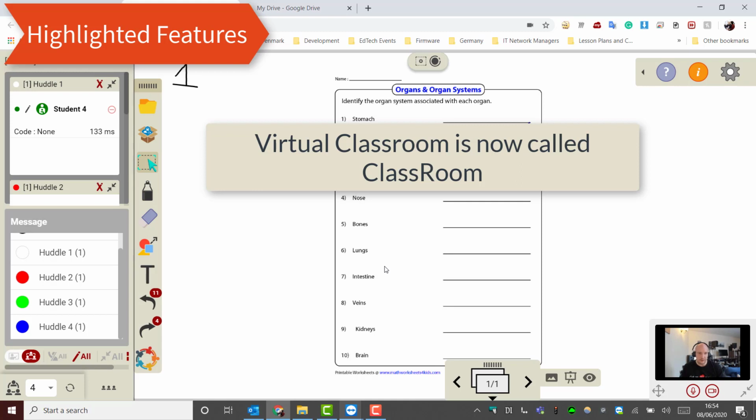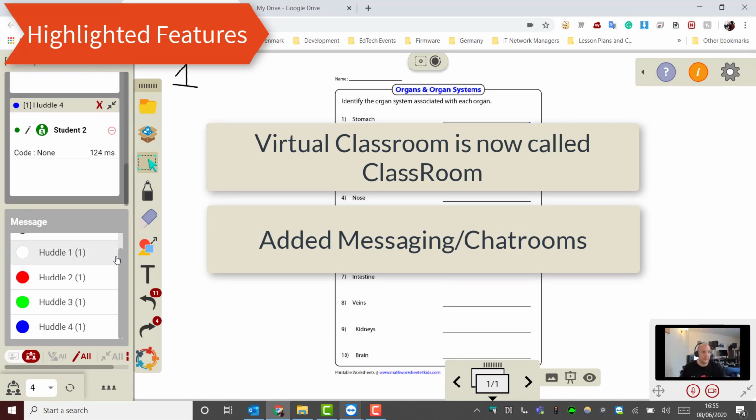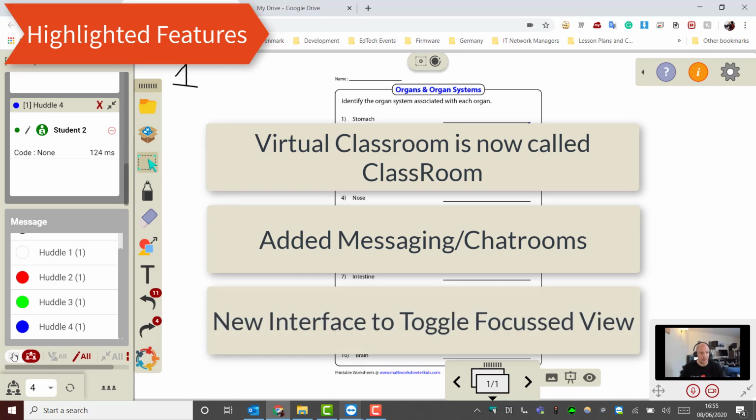So that's to present this as a solution for the physical classroom as well as the virtual classroom or remote classroom environment. We now have our public chat and also Huddle chat room so that you can message each other during your session, ask questions. We've got a slightly different interface down the bottom here between the toggles between the teacher and the student view.